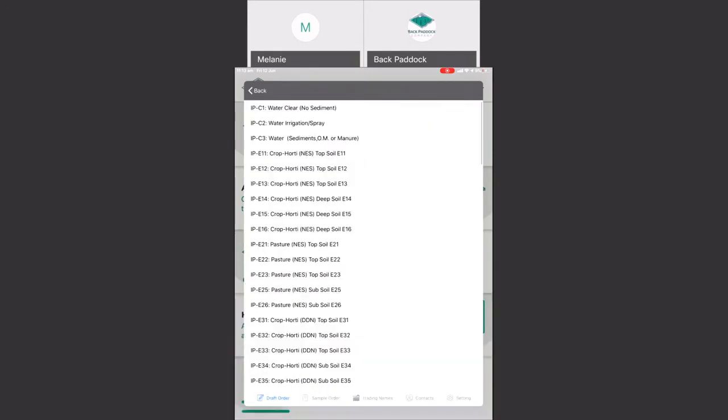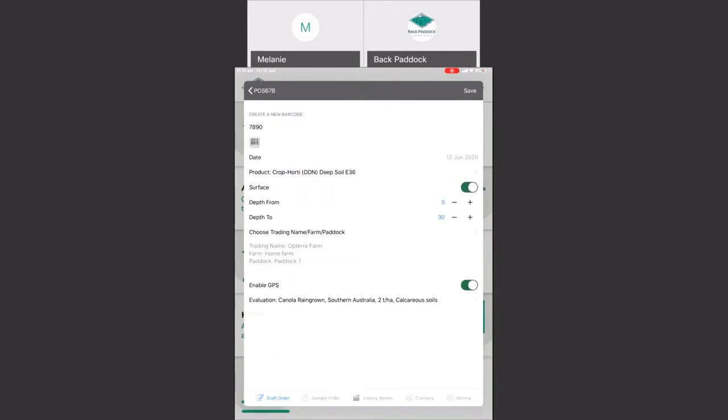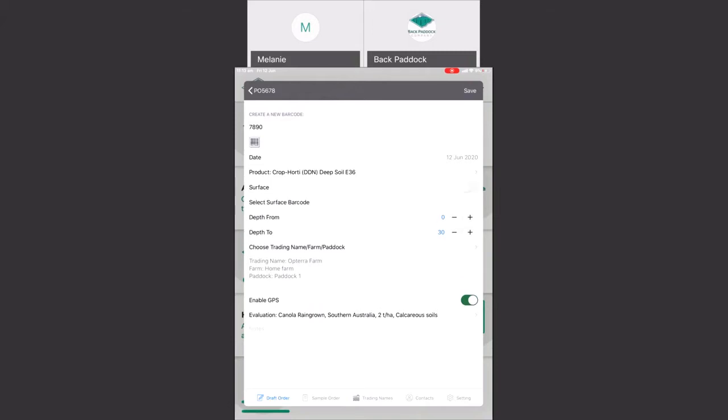Choose a different product. And then I want to turn off the slider for surface to indicate that this is a sample at depth. And then I'm going to select the surface barcode that this sample correlates to. So if I touch in that select surface barcode box, you can see that it's giving me the option of associating this deep sample with that surface sample I've already created in the purchase order.